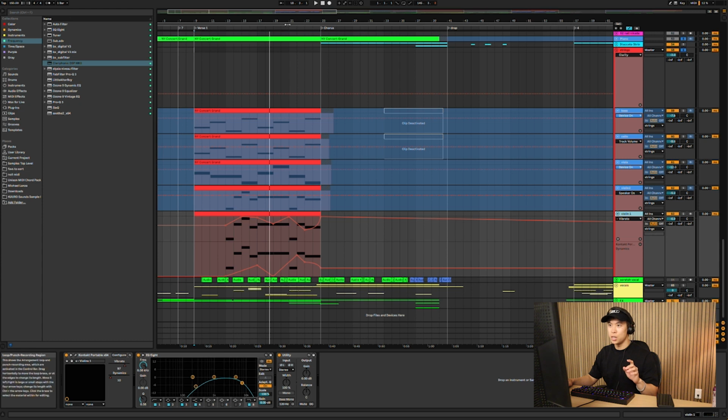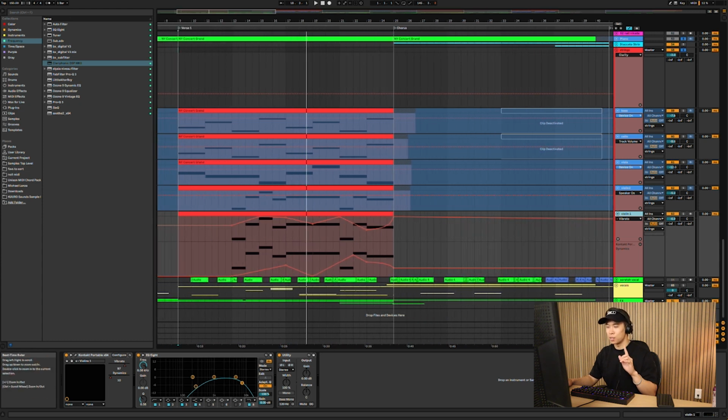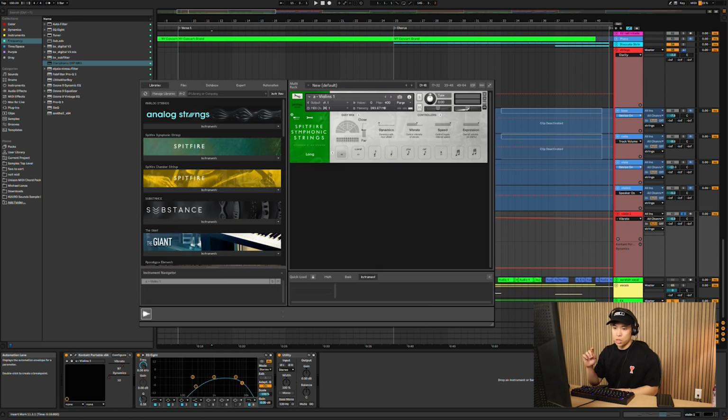Let me try to break down how these strings were made. The key is automation. That's the most important thing when it comes to Kontakt libraries. So this Kontakt library is called Spitfire Symphonic Strings. I like this library for more cinematic songs, any song where the strings need to be in a very big room with lots of players and lots of reverb.